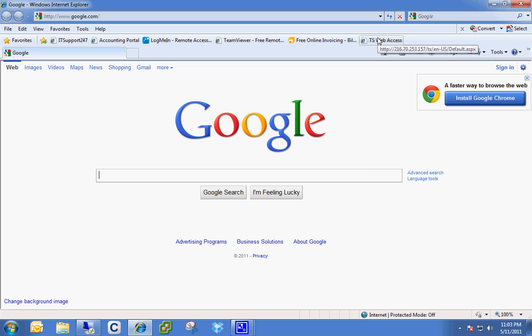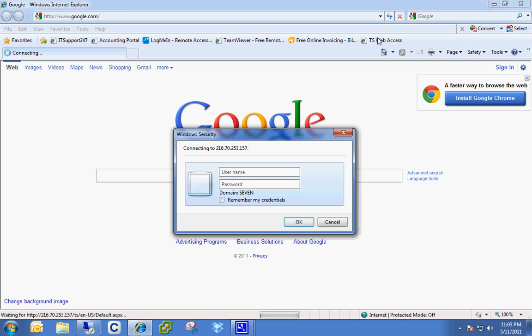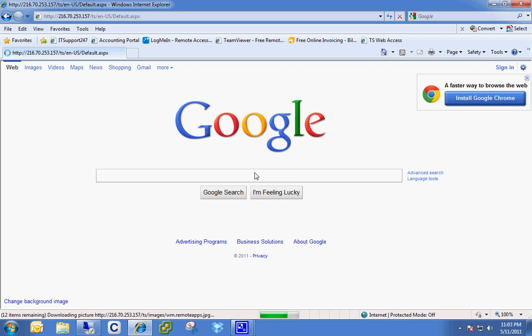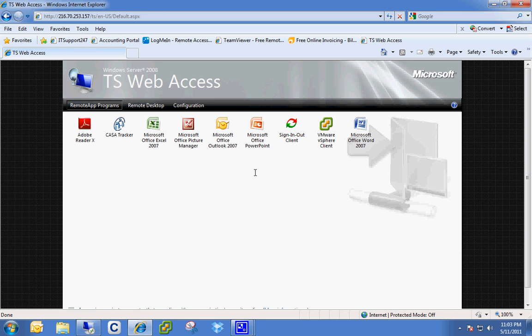So now let's click on it. It's going to ask me for a username and password. We've been through here before, so I'm going to log in as the administrator, but you can use your own username and password, as long as you make sure that you have voicesforchildren/ before your username. Click OK, and welcome to TS Web Access.